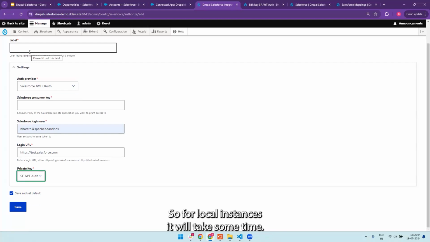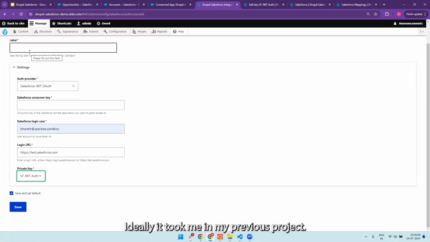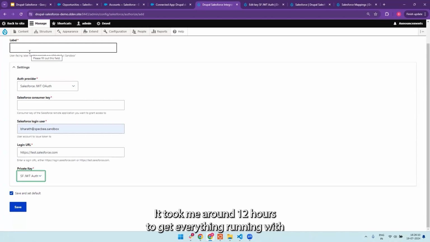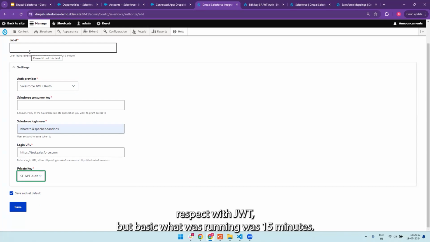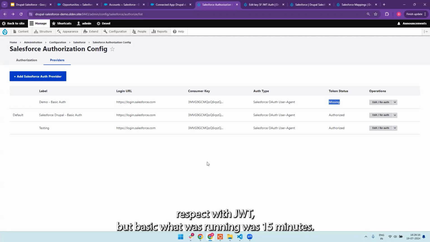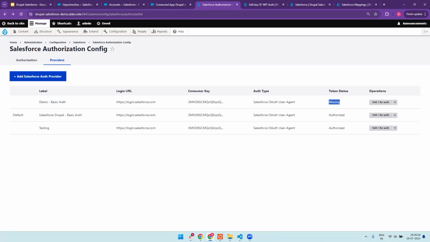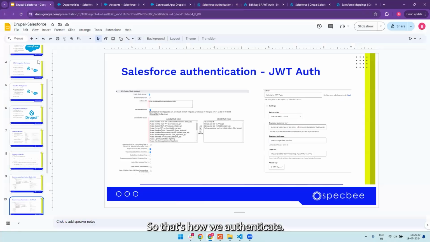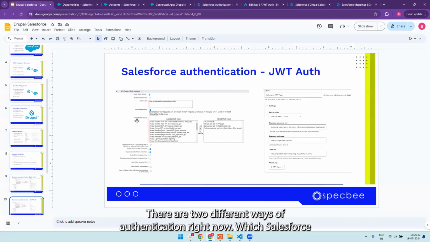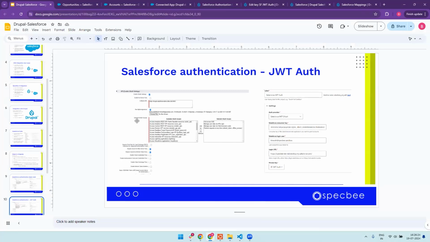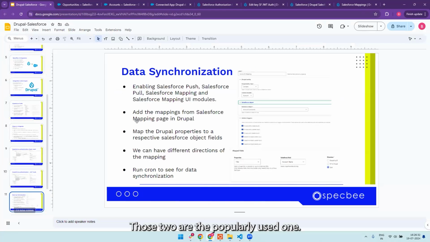For local instances, it will take some time. In my previous project, it took me around 12 hours to get everything running with JWT, but basic auth was 15 minutes. So that's how we authenticate. There are two different ways of authentication right now with the Salesforce Suite module. One is JWT and the other one is basic auth. Those two are the popularly used ones.